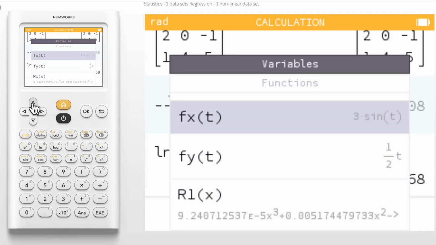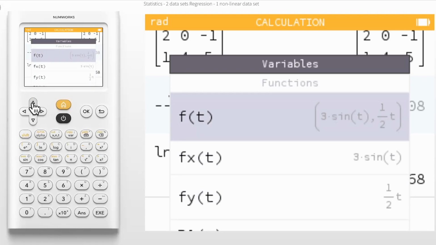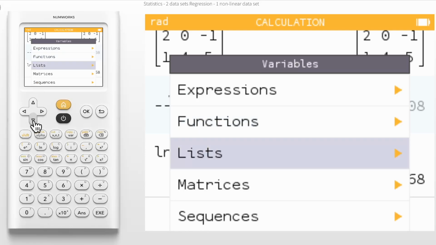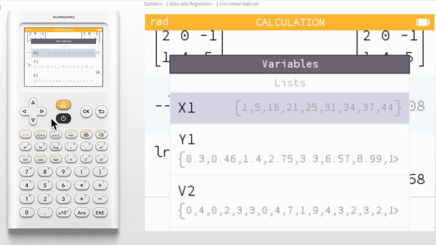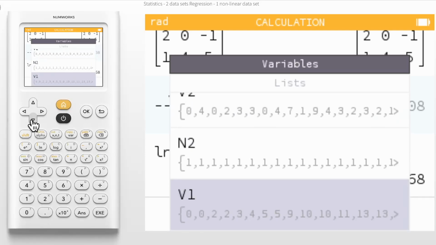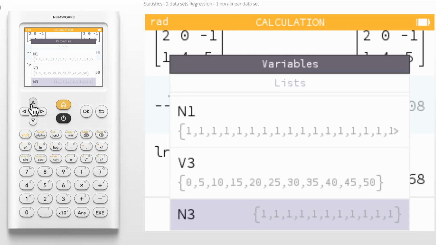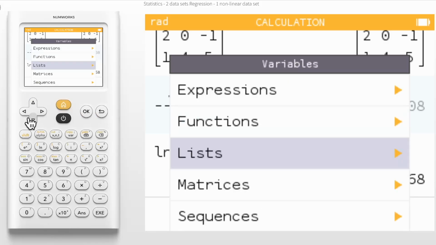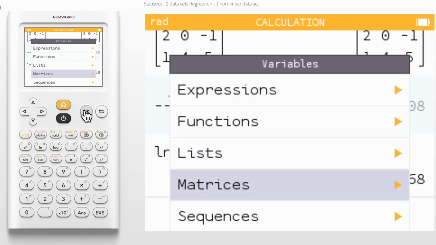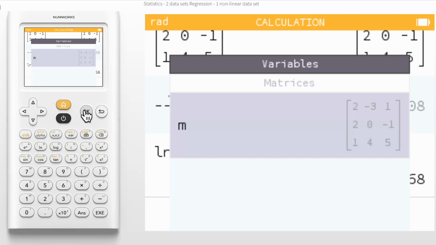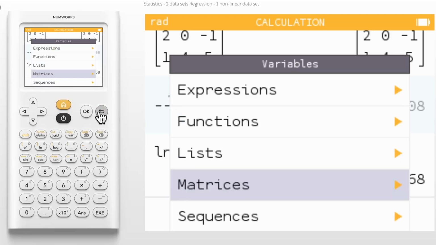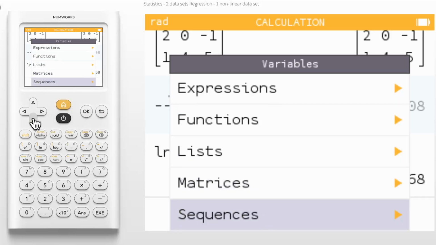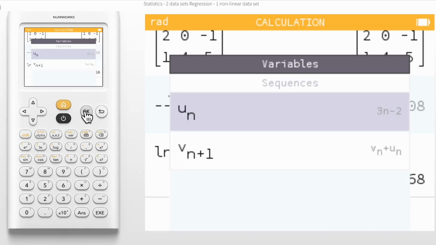Parametric equations are stored as the full function of t, as well as the individual functions fx of t and fy of t. Going back, we can see that lists are also stored from the Statistics app as well as the Regression app, even ones you've hidden like our V3. Matrices are not automatically stored, but we did manually store this matrix, which is why it is appearing under the var key. Finally, sequences automatically store from the Sequence app.